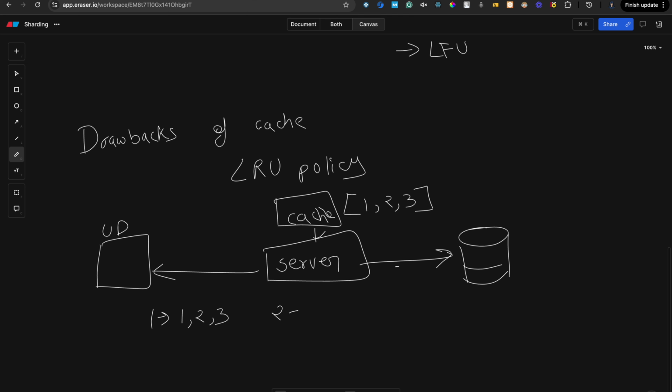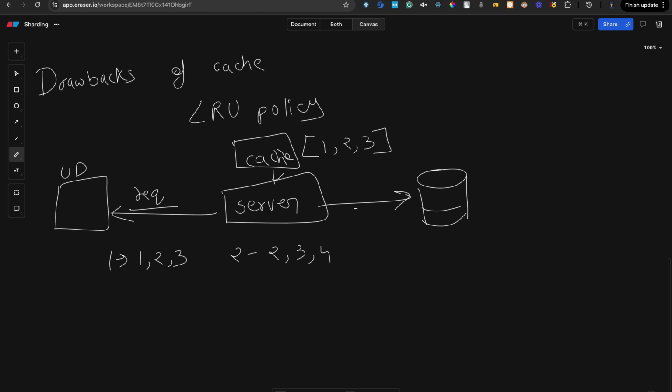For the second time, if the user wants 2, 3, 4, it goes to the cache and does not find it, so it's a cache miss. If you don't get the data from the cache, the request goes to the DB, which provides the data, and it is stored in the cache. On this second request the user is requesting 4. Now 1 is the least recently used, so it will be removed and 4 stored. So the cache will hold 2, 3, 4, and it returns the data to the user device.